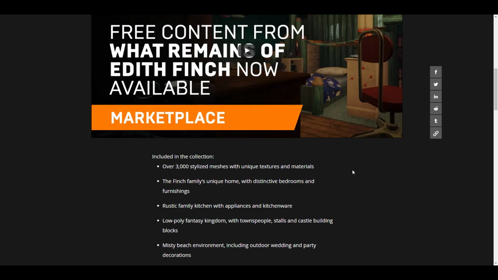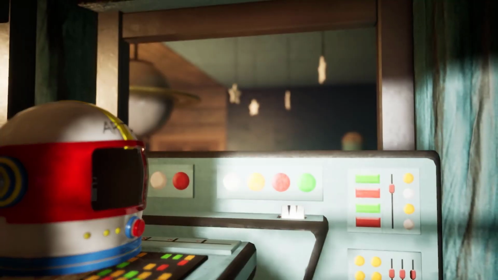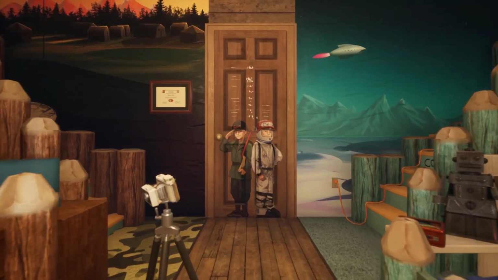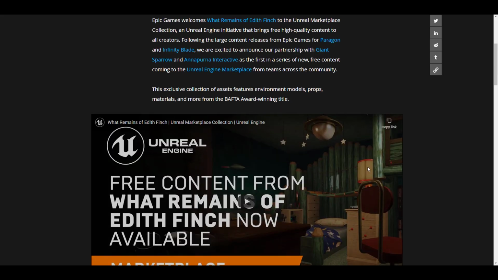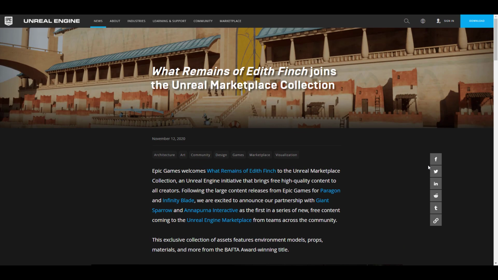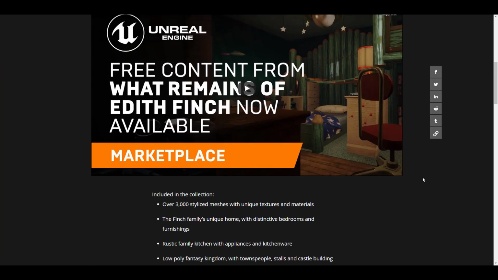So right now you have access to about 3,000 stylized assets that were used to make this game. So from textures to materials, all the way to low poly fantasy stuff, from town people to stalls, castles, buildings, and so much more. So in case you're looking for assets that you can use to build your next Unreal Engine scene, or maybe you're a fan of What Remains of Edith Finch, you might likely want to take a look at these assets that are for free.